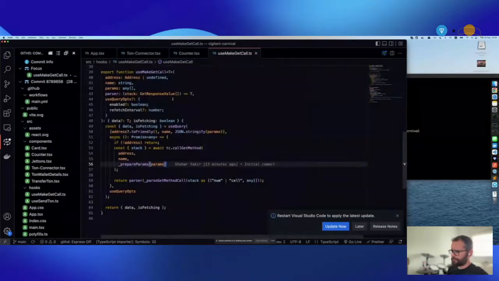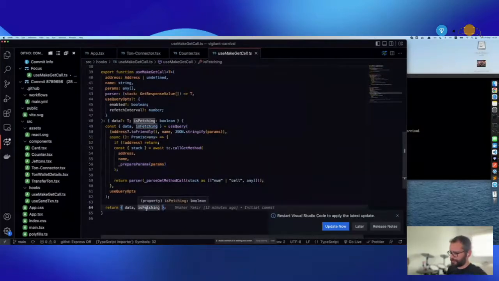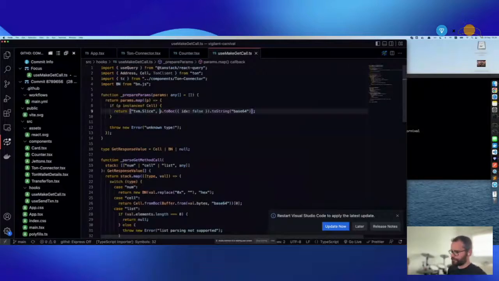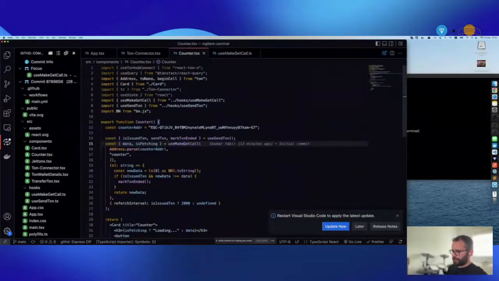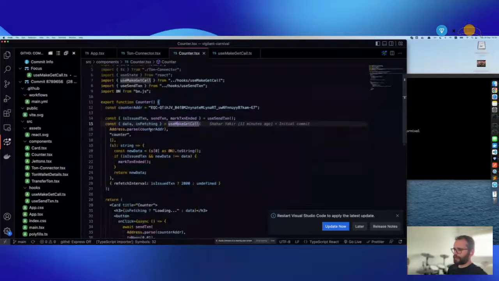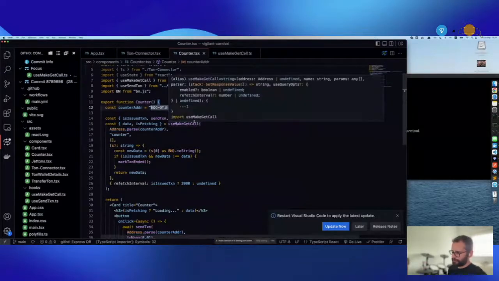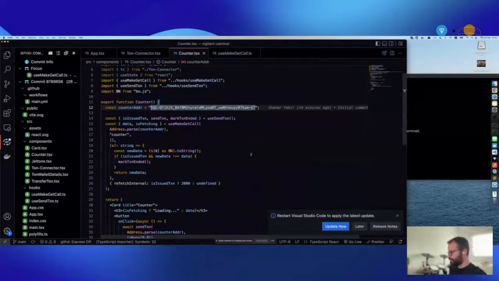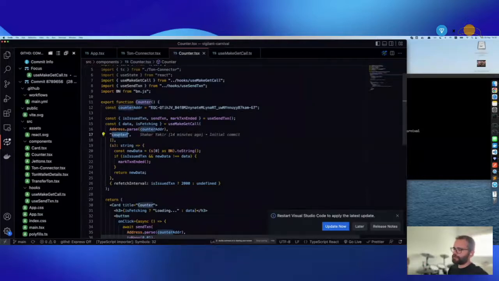It also is wrapped with React Query to tell you whether data is being fetched or not, so you can show a loading indication for that. So we're using this hook. We're sending here as the address the counter address, which is hard coded. I deployed one instance of a counter and just use that. It is asking for the counter get method of that contract. We supply no parameters here, hence the empty array.